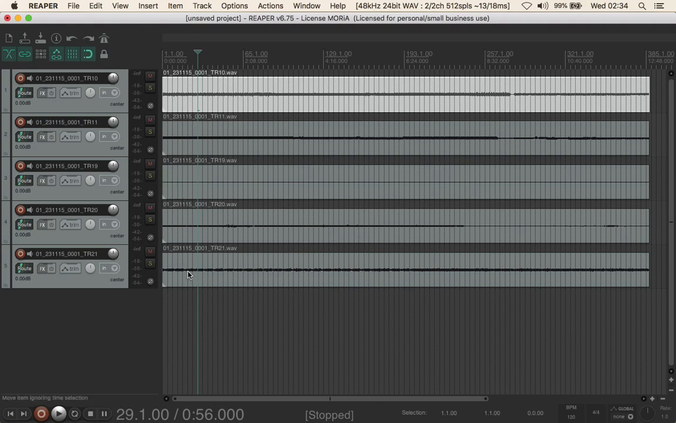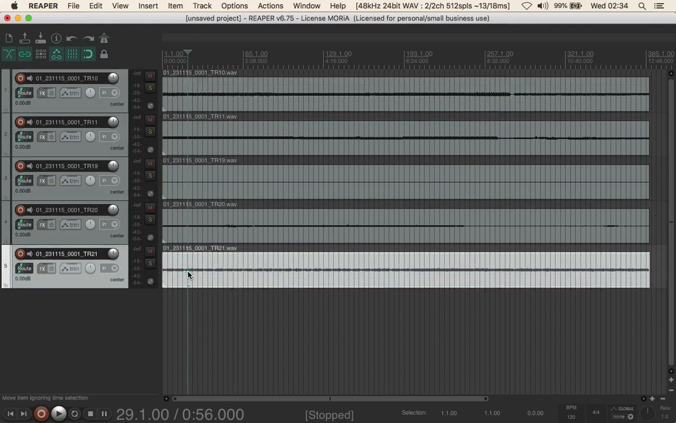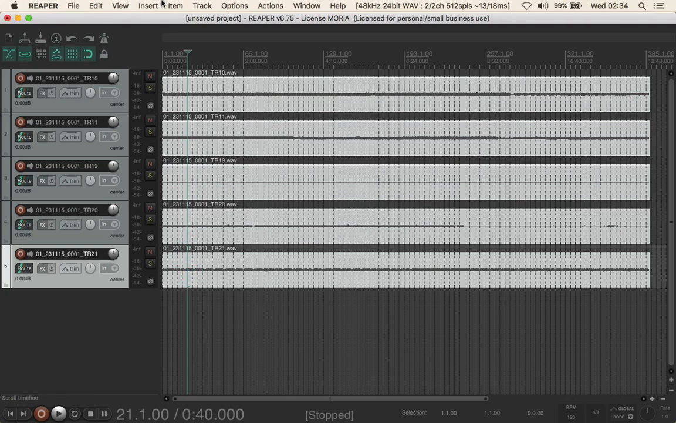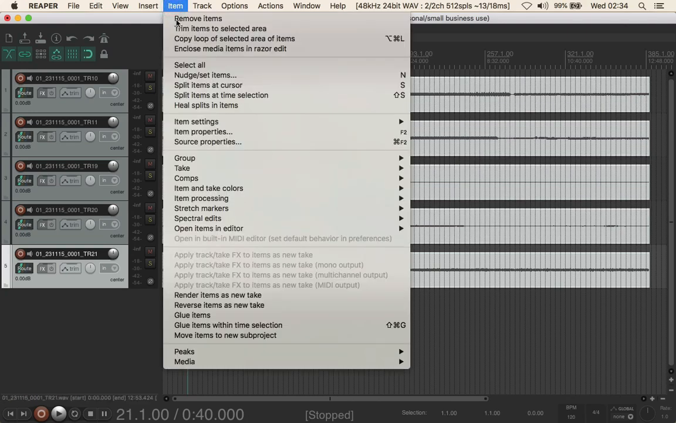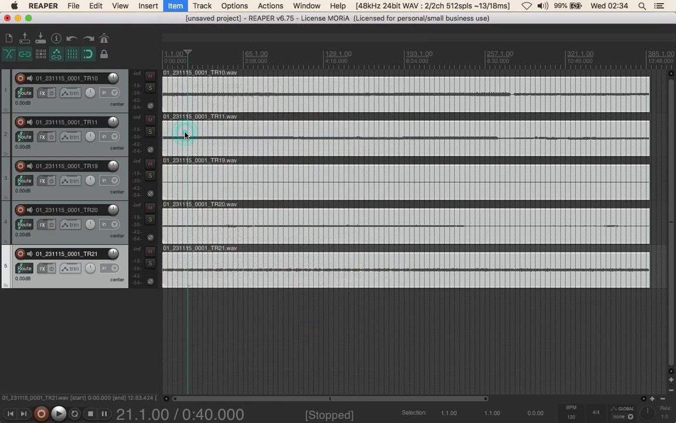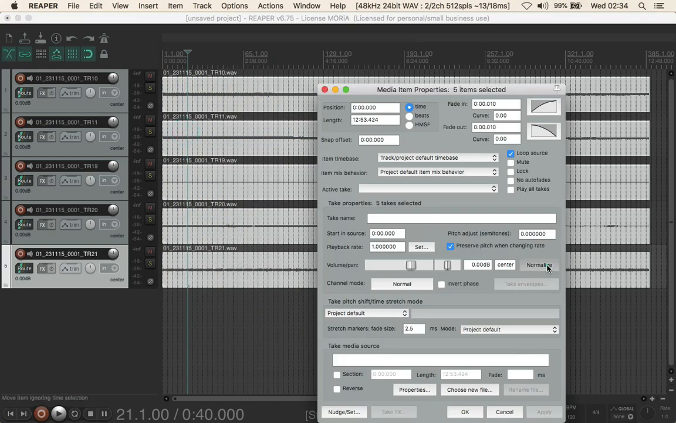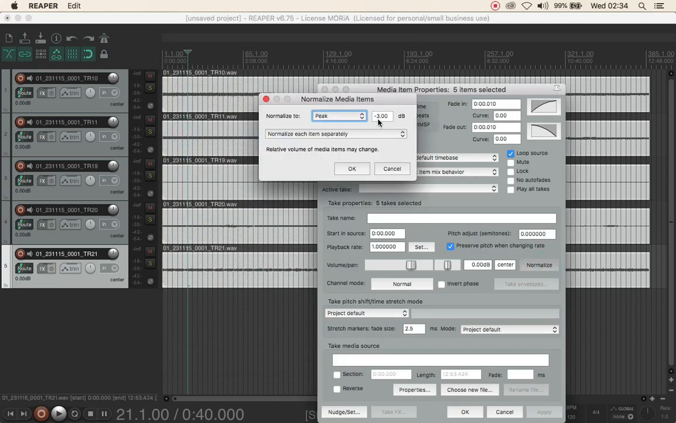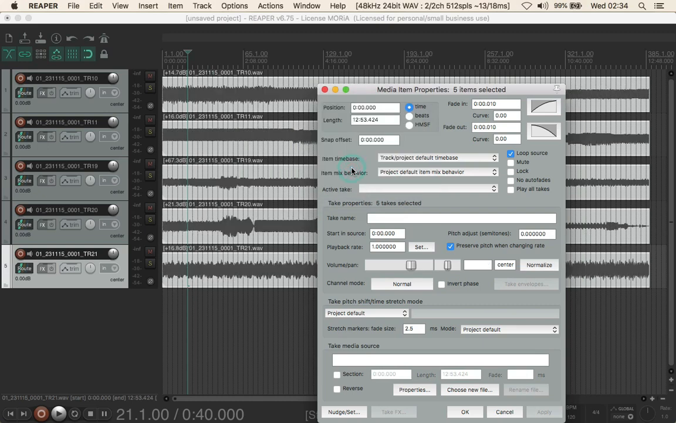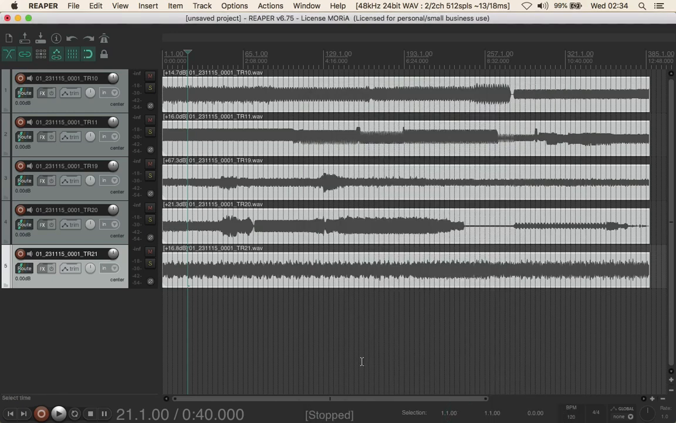I'm going to highlight everything, and then I'm going to go to item and then item properties, normalize. I've got it to -3, but you can have it how you like, and press OK.